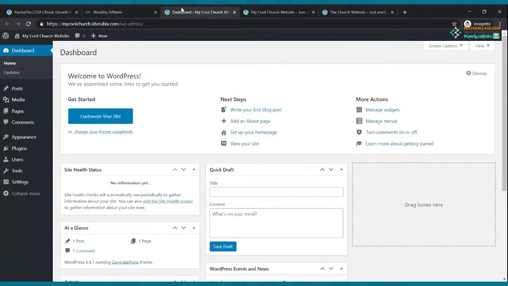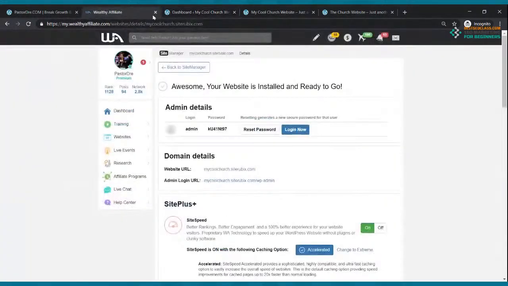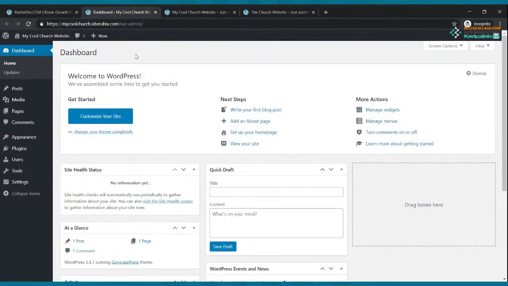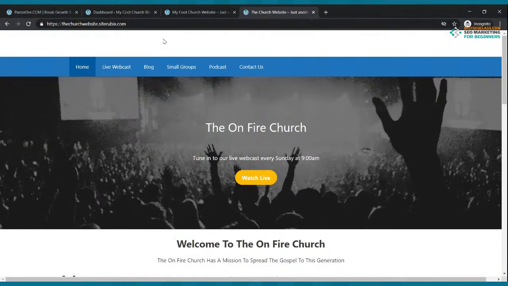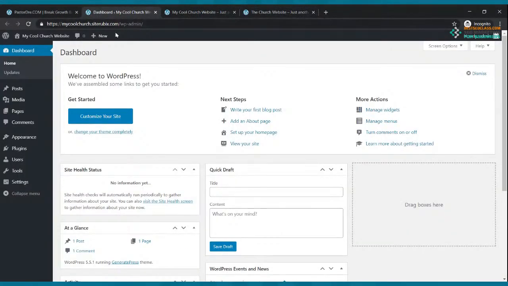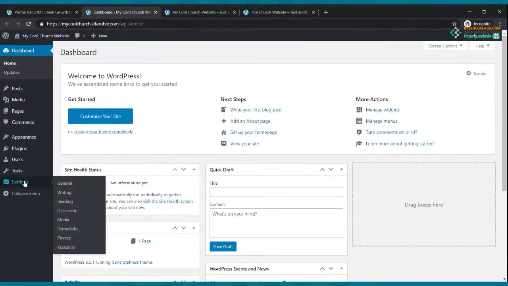First thing we want to do, you go back to your dashboard. Okay, so let me just make this clear. I'm going to close this. All right, so this is our dashboard. This is our existing website, how it looks, and this is our goal. Okay, so let's go. First thing you want to do is when you're in your dashboard, I want you to go here where it says settings. I want you to click right there.